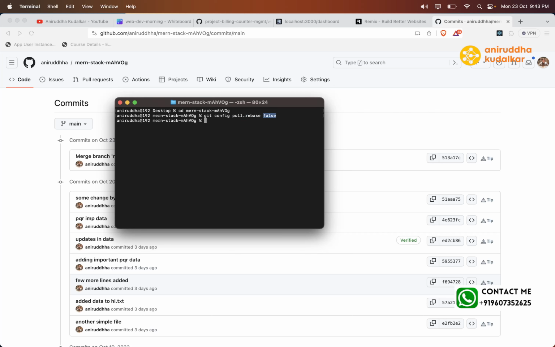If you say true, you are saying just create the rebase. Then there is one more thing called pull.ff, fast forward only. Those are some advanced level settings, but remember this setting is required, and by default this might be true in your case.